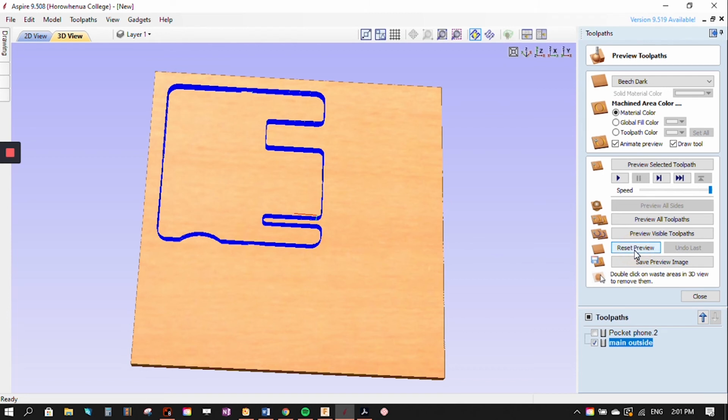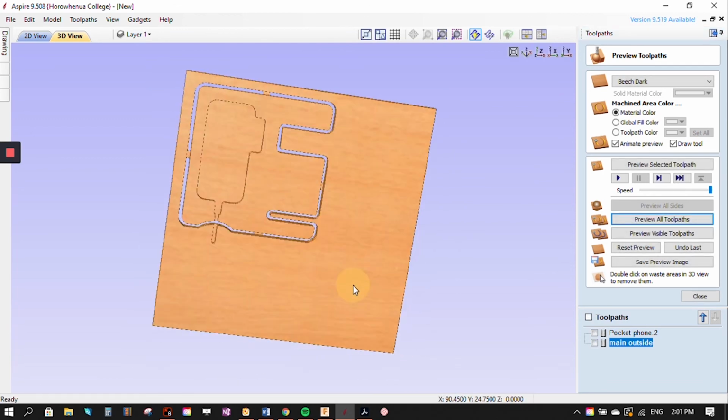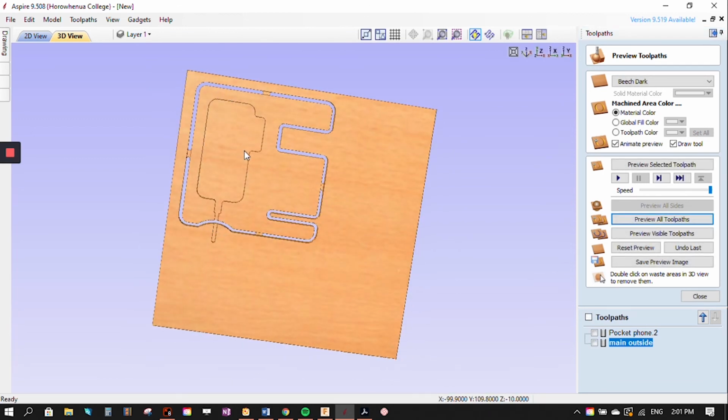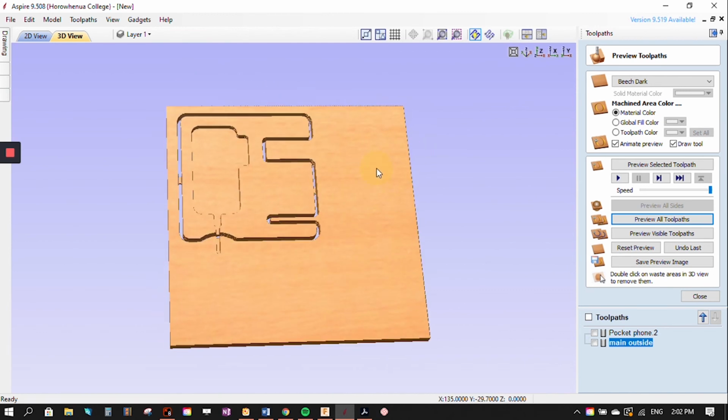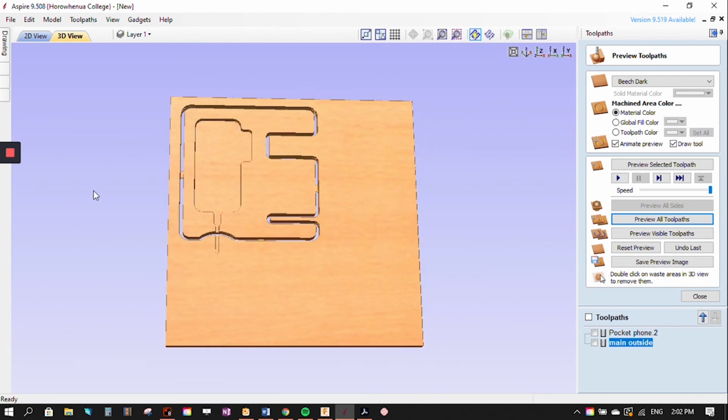Now it's always good to reset all of our toolpaths and preview all of them again. And this is what our final section looks like here. We've got our pocket for our phone cut all the way out, and we've got the path going all the way around the outside there. Cool. All right, so that's pretty much all we need to know.